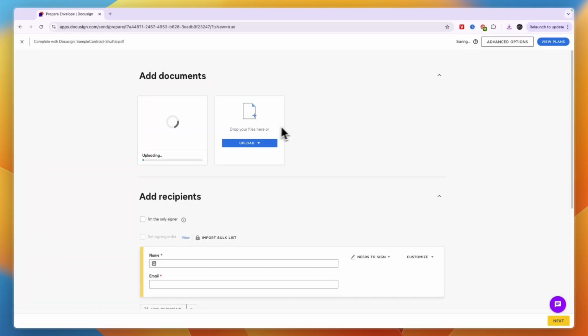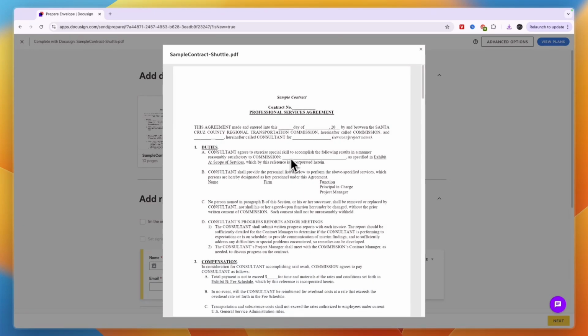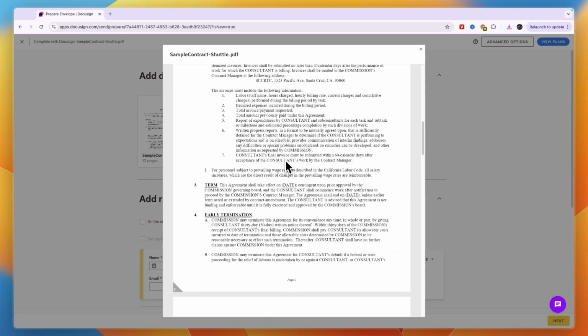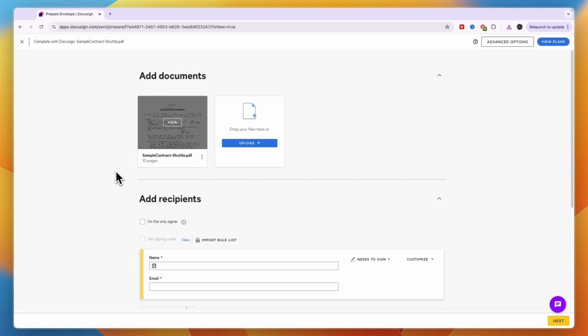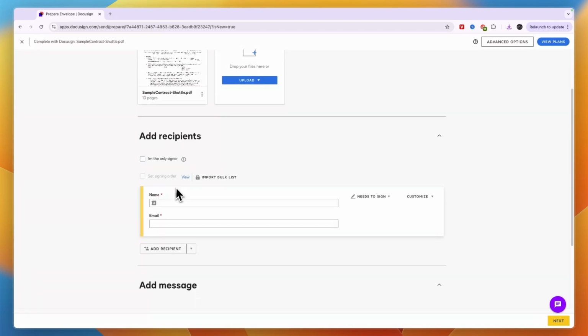So I'll just upload a contract right here, and you can see what it looks like. So for example, I will need to get a signature somewhere, and I'll show you how you can actually add that, and also how you can add multiple signatures or something else from signatures, such as a date. Now here again, you can pick if you are the only signer. In this case, I'm not.